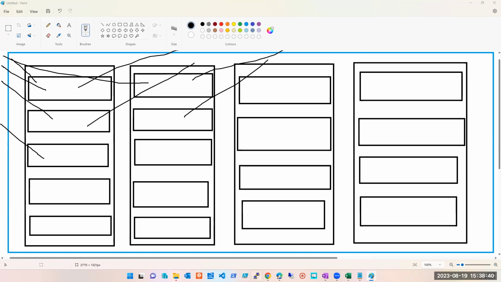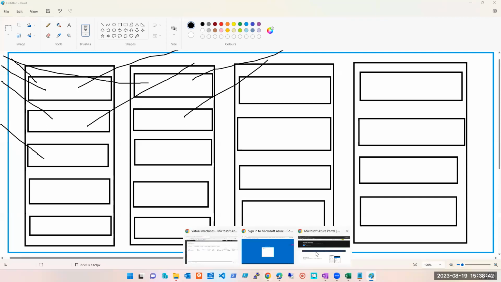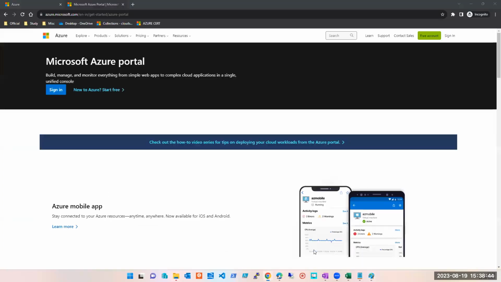Now, how do you get your tenant? Once you sign in here, guys, you will get your tenant. Your tenant will be with your name or your company's name, or any name which you choose at the time of sign up. That is your tenant. Okay.